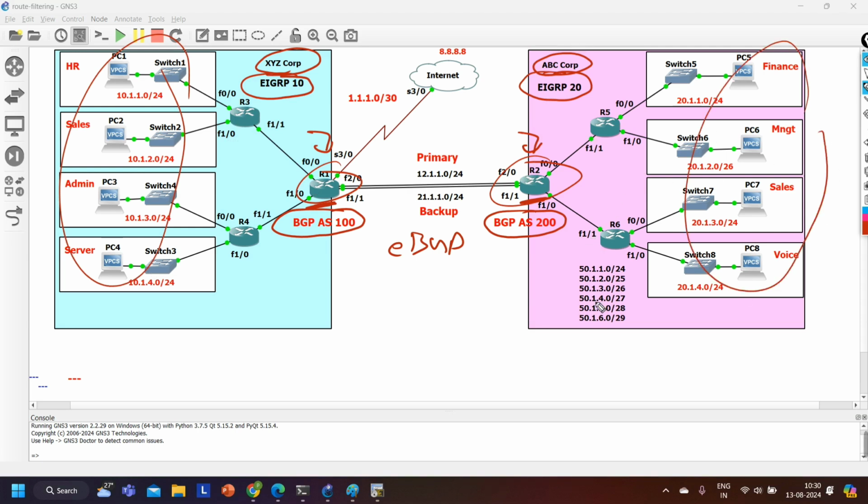But let's say for security reasons, you don't want to advertise server subnets to ABC Corporate, or from the ABC Corporate, see the finance department is there. So I don't want to advertise the finance subnet in XYZ Corporate, for security reasons, right? Or my scenario can be anything, right?